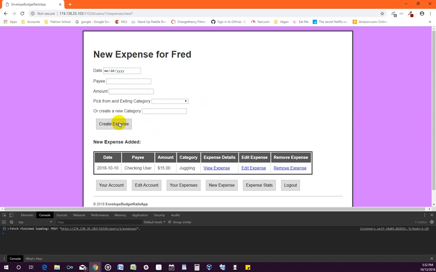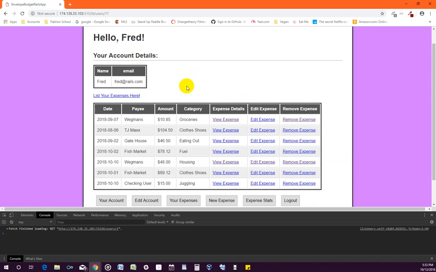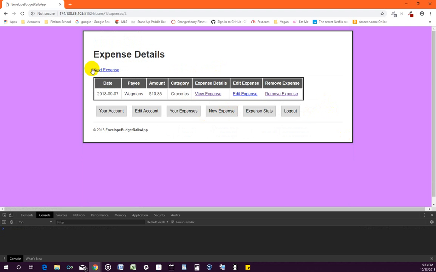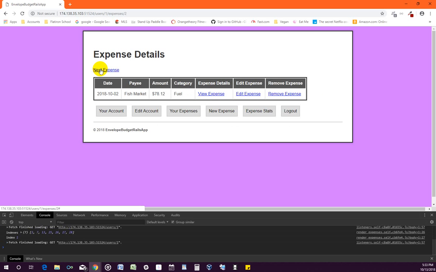So I believe that is all the JavaScript functionality that I built. So there was creating a new expense, viewing an index of expenses on a user show page. So this qualifies for both showing an index and the has many relationship. And this is rendering an individual expense automatically.